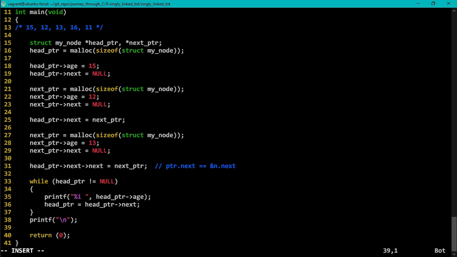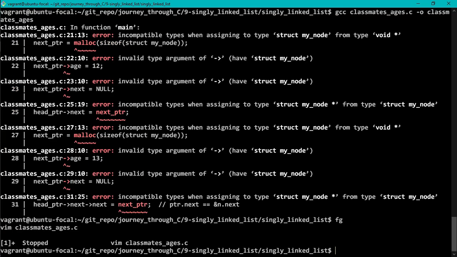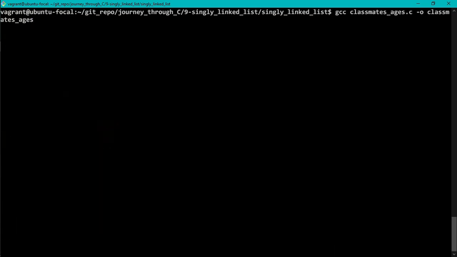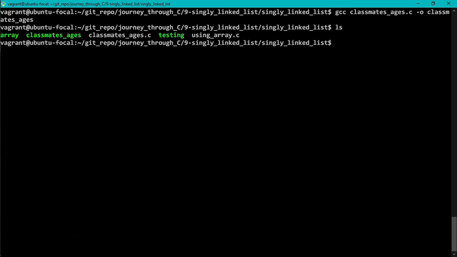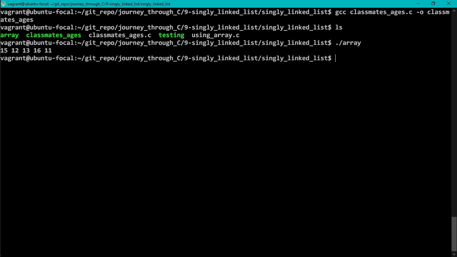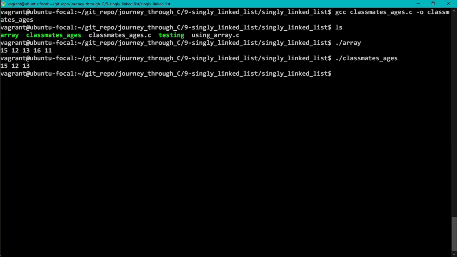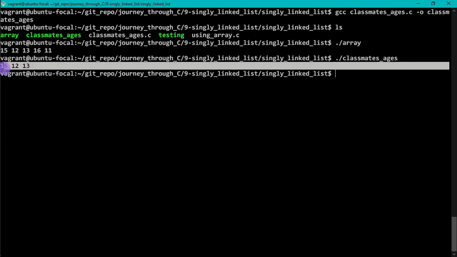Okay. All right, let's see if that's the issue by trying to compile again. I'll clear the screen. Try compiling again. Oh, it compiled now. So that was the issue. All right. Once more, let's look at the output. You can see that I already have a list of 3 nodes holding 3 ages.